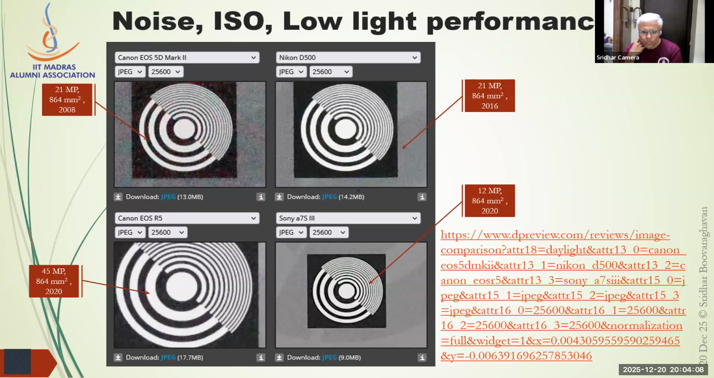Take a look at the one on the bottom right. Now you reduce the number of megapixels. This is a Sony A7S III, a 12 megapixel full frame sensor, right? So it is just packing in 12 megapixels in a full frame sensor. Look at how clean that image is.